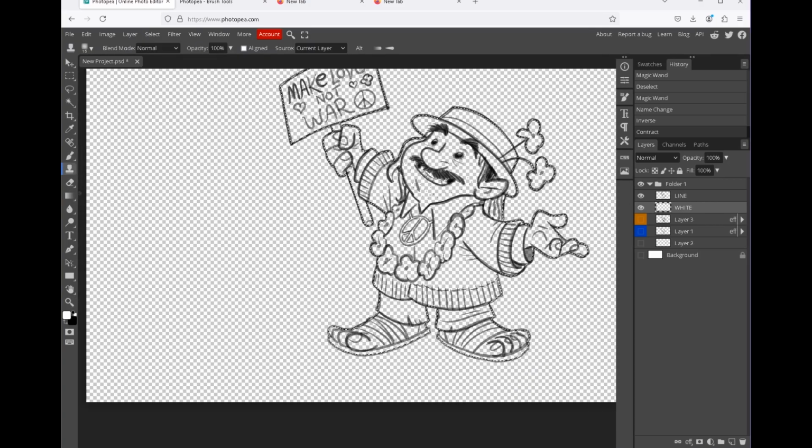Where's the fill tool? I hate the way Photoshop arranged all of this. I know Photopea kind of has to follow along with it. I think it's in here. Why would you hide the paint bucket under gradient? What genius thought that was a good idea?